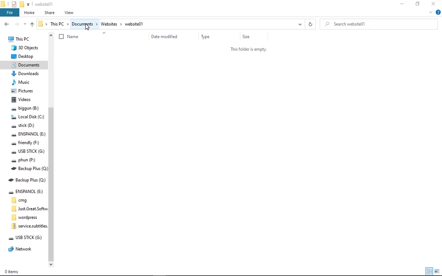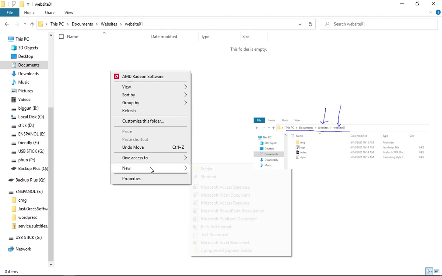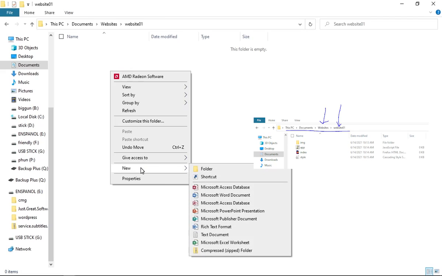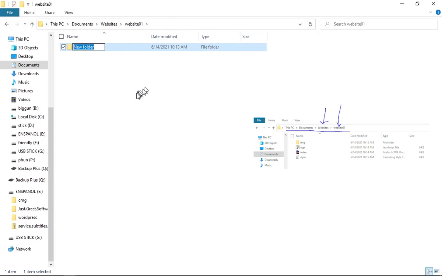So we're here at documents, websites, website 1 that we've created. And inside here, we're going to create 3 documents and 1 folder. That folder is going to be for images. So let's start with the folder. So we right click. You come to the context menu, or you go to home and click new folder. Either way we get there, we're going to name it IMG, or you can just name it the whole name, images. We'll just stick with img. Okay, now we have that created.